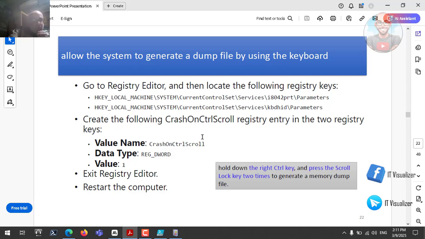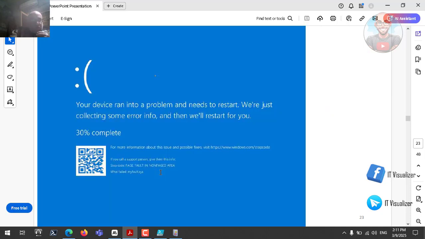You can do this with a couple of clicks, and you can also use Process Monitor to create a dump file manually. So this allows the system to generate a dump file using the keyboard. This is it: two registry keys, and restart the computer. So for example, this is a blue screen. Here you have PAGE_FAULT_IN_NONPAGED_AREA. This will be generated, or logged, in the dump file.